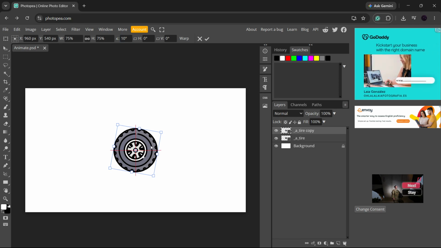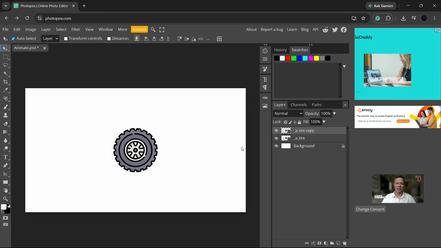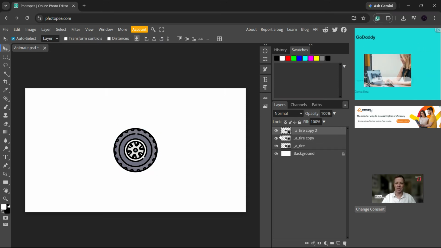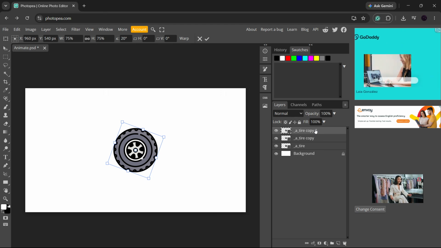The key is to make each step small and consistent so the movement looks smooth when Photopea turns it into an animation. Once you've moved the duplicate, press Ctrl+J or Command+J again to make another copy of the newest layer. Then move that one a little further along the same path. Keep repeating this process over and over. Duplicate, move, duplicate, move. Each layer becomes a new frame in your animation. The more layers you create, the smoother your animation will look.